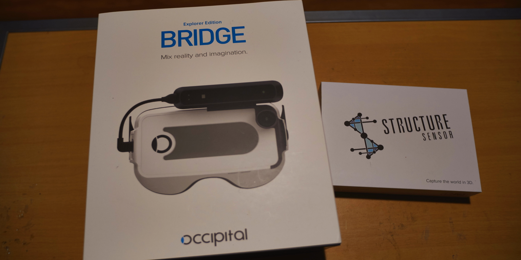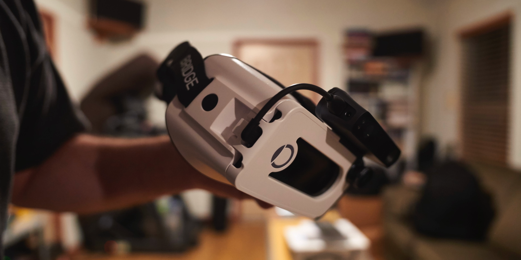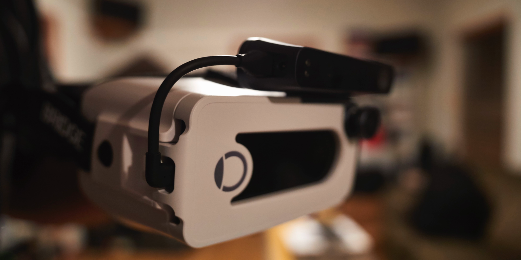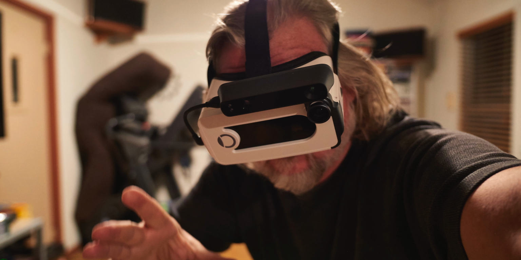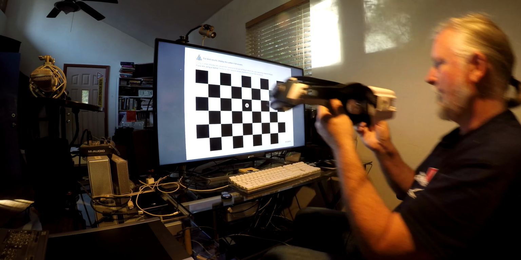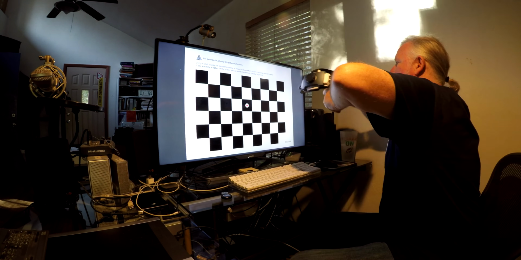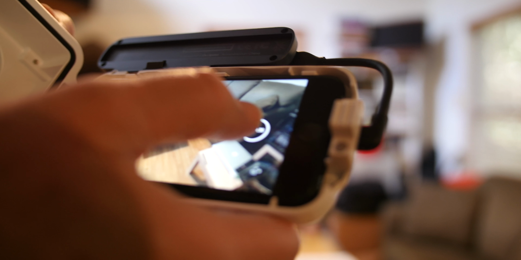For spring 2017, Art and Technology purchased a Bridge Explorer Edition mixed reality headset from Occipital. Using an iPhone and Structure Sensor, one can combine CG objects with physical environments. The first step was to calibrate the iPhone with the sensor using a checkerboard target. This has to be done one time for each device to be used with the sensor.